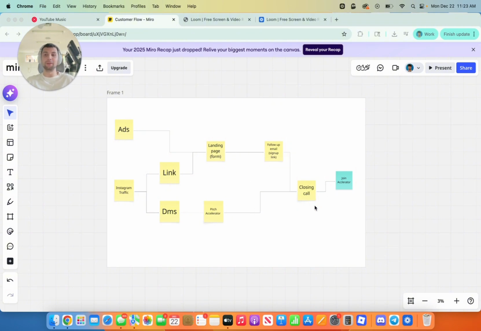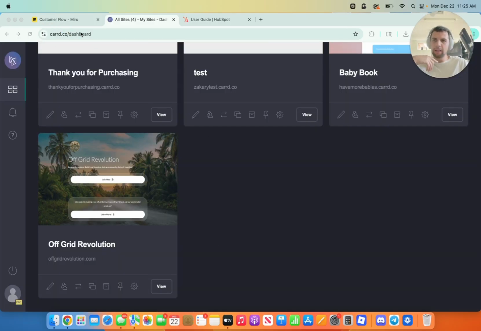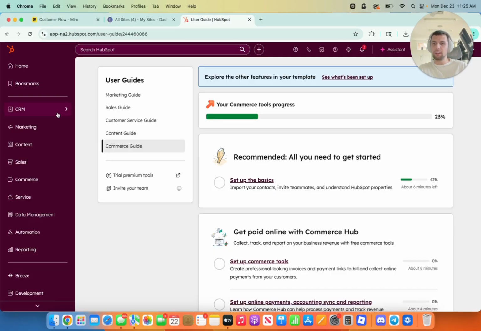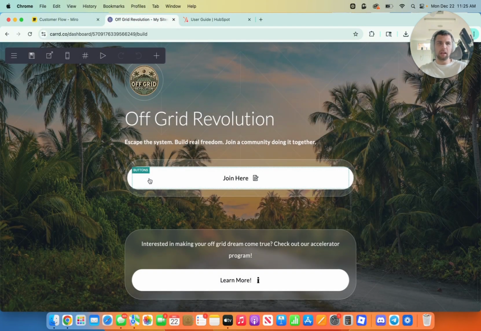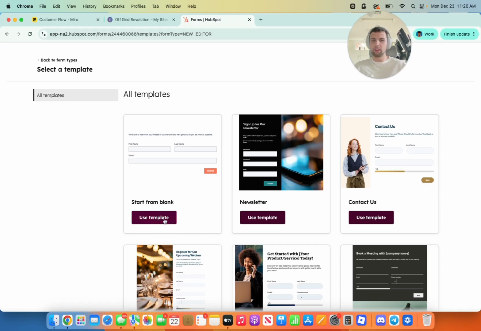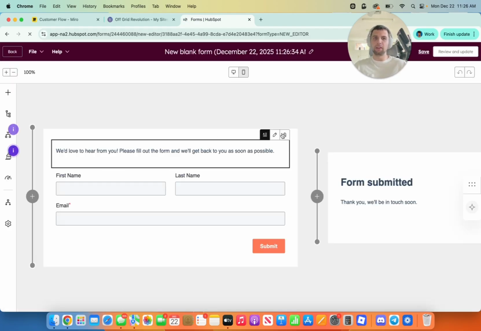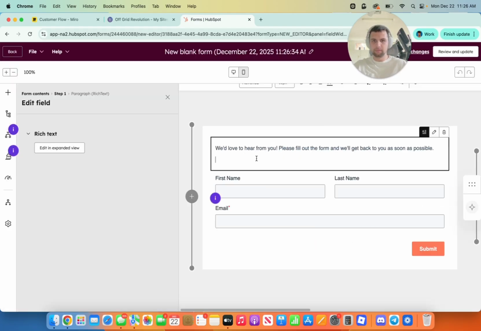Let's go ahead and jump into it. I'm using card.co for the landing page, and HubSpot for the customer management. I've already got a landing page here, but I'm going to edit it because I'm not a big fan of how it looks right now, simply for the conversion side of it. I'm going to start off by making a new form, just so I know what to base the website off of.